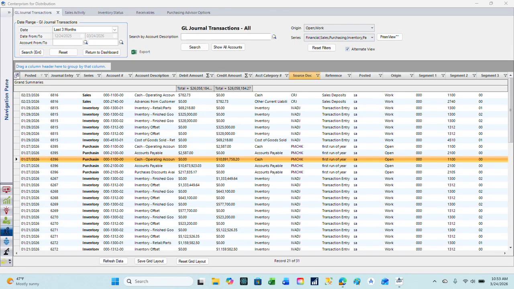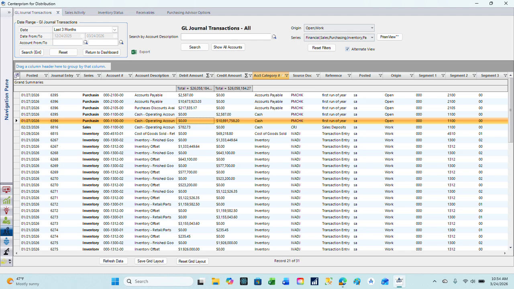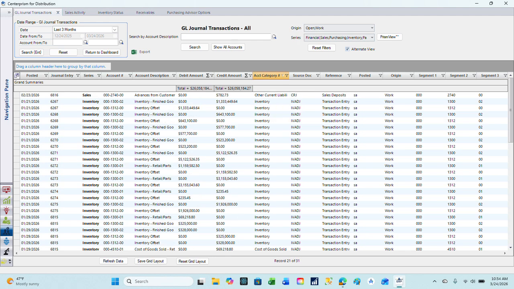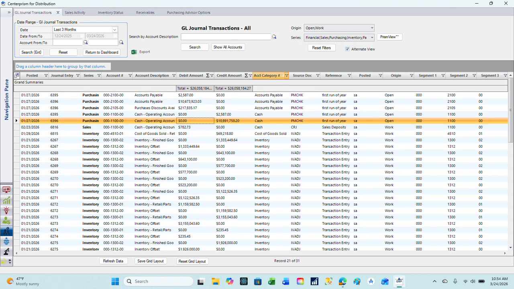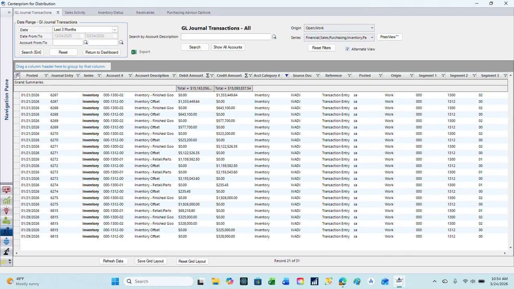But here on the Prism view, I can just click on a column to sort by that column, A to Z or Z to A. And I can click on this here to filter. So in this case, I'm looking for account categories. If I only want to see a certain type of account, I can click here and it filters out the ones that don't match what I'm looking for. And I can bring everything back.